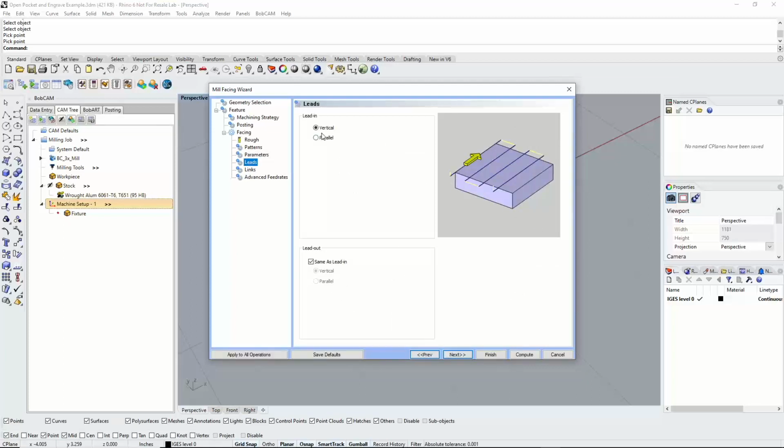Now for the leads, I always like to start off the part a little bit further. And so the rule of thumb I follow when I'm doing this is I set my length to half of the tool diameter. And this is usually enough to get us away from the part so that when we plunge to our depth, we're not plunging into the part. So I'm just going to say the length is 0.5.